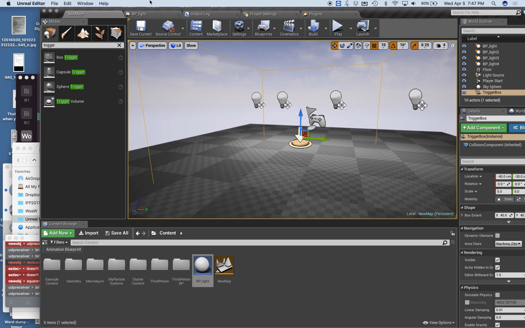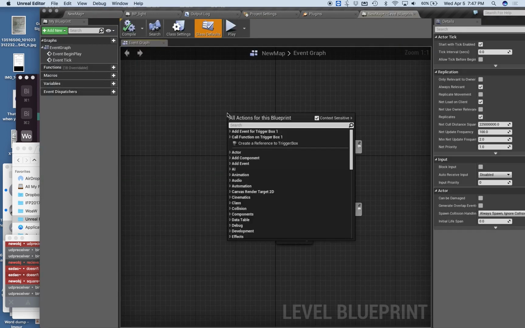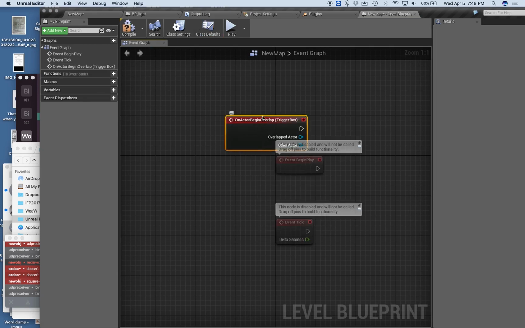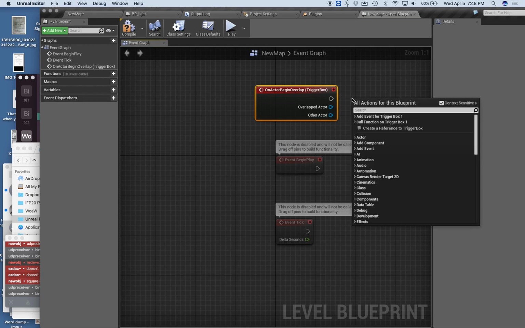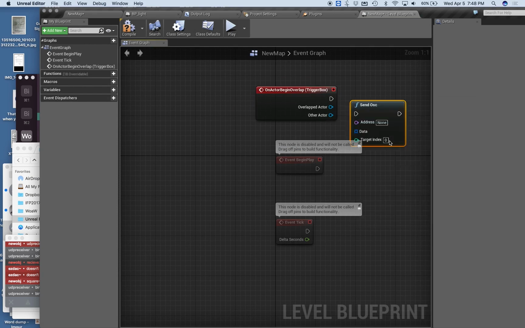And then we're going to say do a level blueprint with it selected. I'm going to say add an event for a trigger box, and that event is when I overlap. Great. So when I overlap that box, what do I want to do? I want to send OSC. So let's see if there's a function for sending OSC. Send OSC. Well, that's great. There's a button for sending OSC. That's fantastic. I'm going to send this over an address called fan.